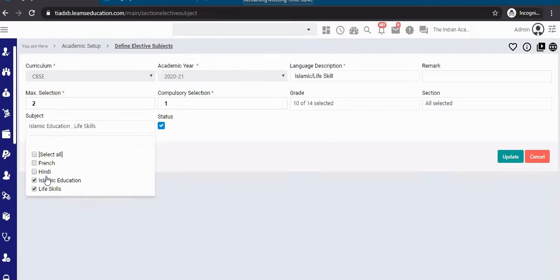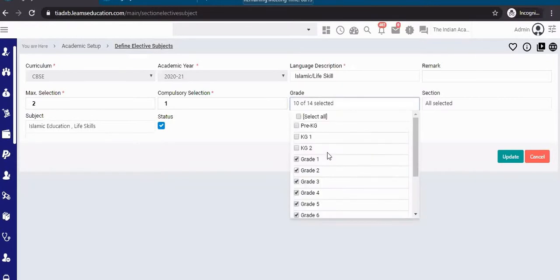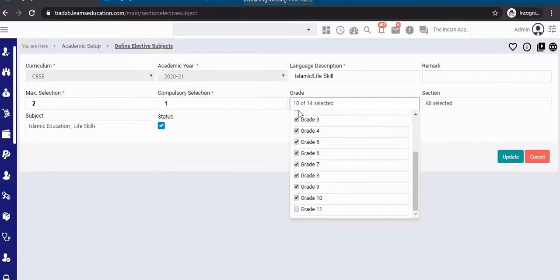There is no restriction, so you need to manually select the subjects. But for LIMS we have filtered them out because they are following that mandatory status logic. That is actually a good thing. It will not confuse the user about which subject needs to be selected. They have created this group, Islamic studies and life skills, French and Hindi. This is another group, applicable for all grades 1 to 10. Maximum selection is 2, compulsory is 1. This change we have done for elective subject mapping.